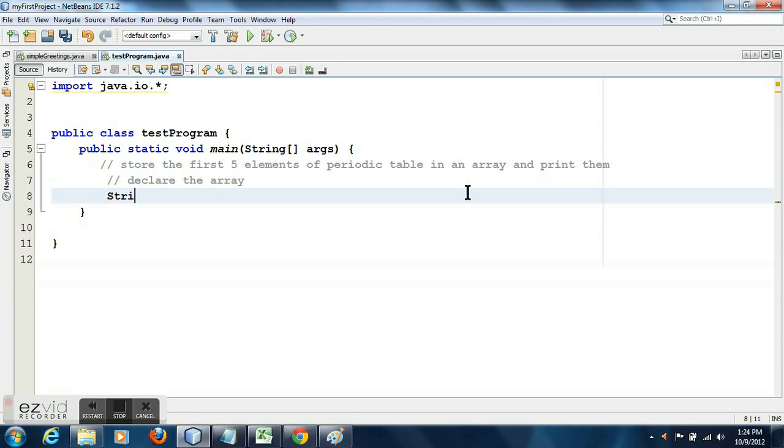So first let us declare the array. This will be an array of string. Any array has to be declared by the data type followed by opening and closing square brackets. So String, open close square brackets, the name of the array is elements, and I am initializing the array while declaring the array itself. So the first element will be hydrogen, second helium, third lithium, then beryllium, then boron, then carbon. So that means I am declaring the first 6 elements, not 5. You can correct it by yourself, because I have initialized with 6 elements.